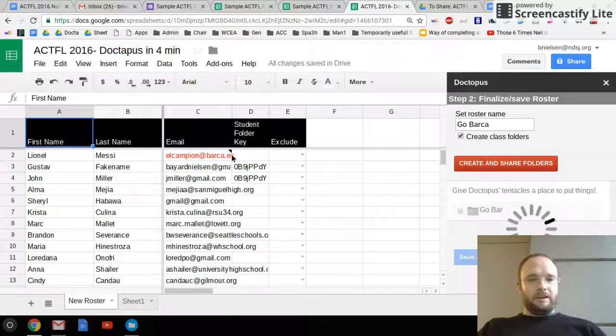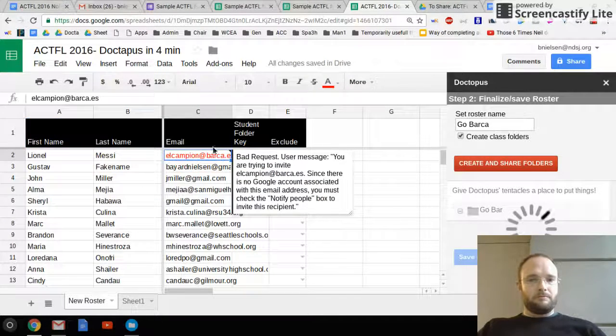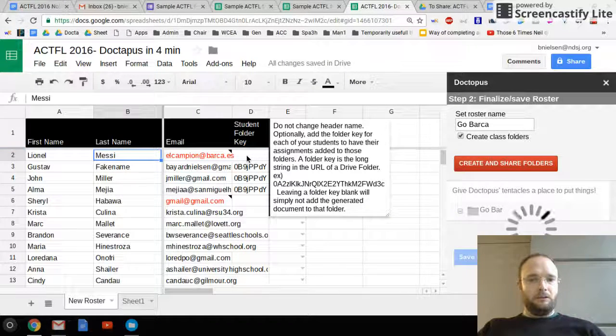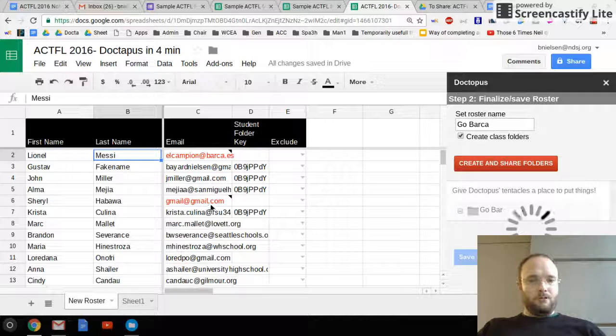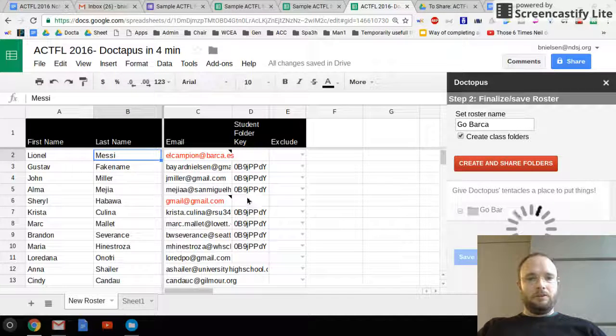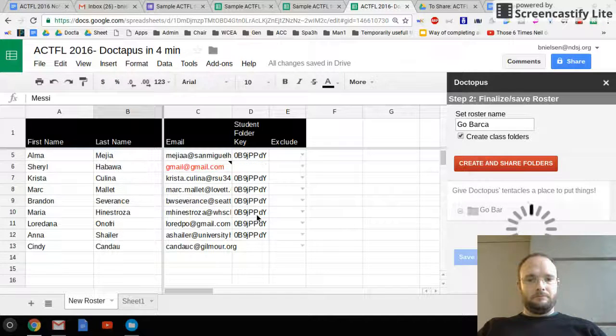Okay, so this was not a Gmail address. This was one that I put in. And you can see how that student did not get a folder. Here's a fake email address, which doesn't help Cheryl here get this information. And you can see how it's slowly making those individual student folders. And we got one more. Okay, so we have our roster.